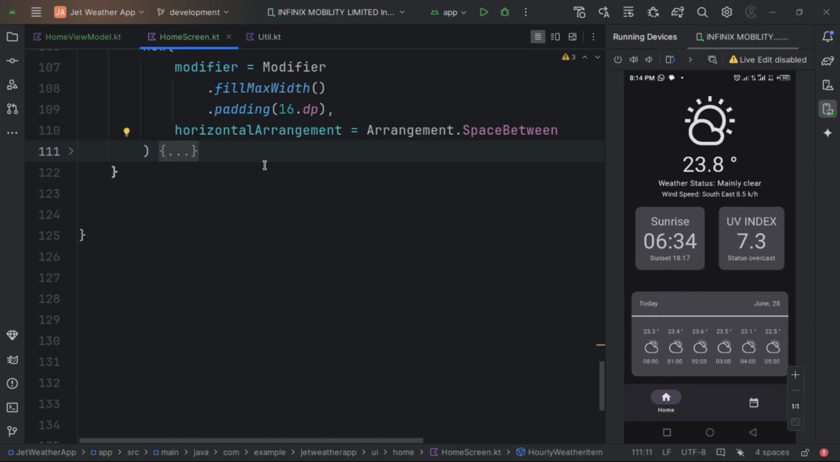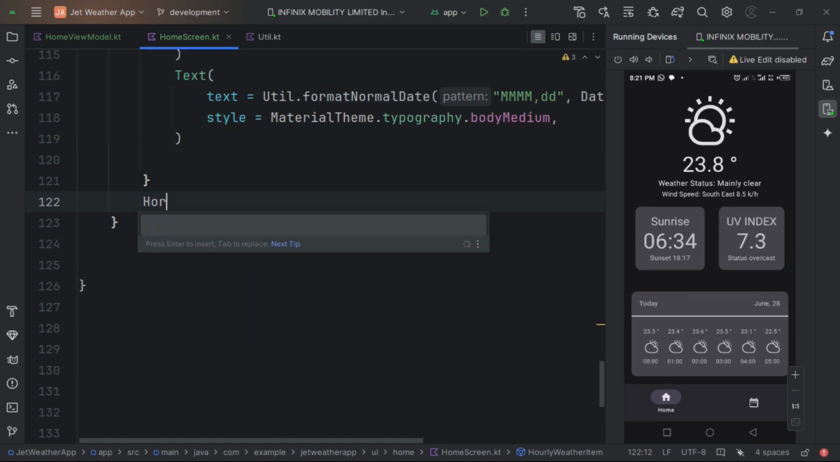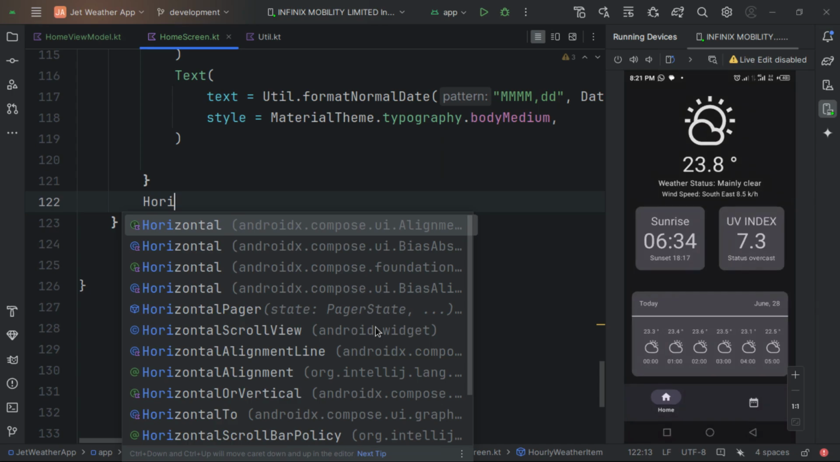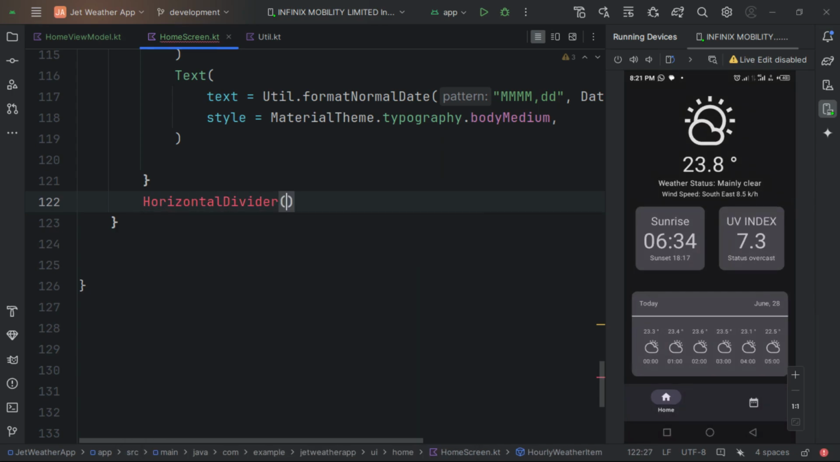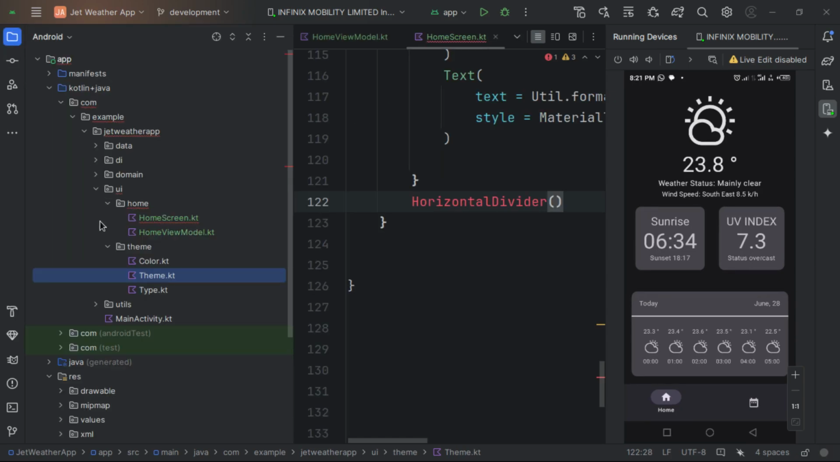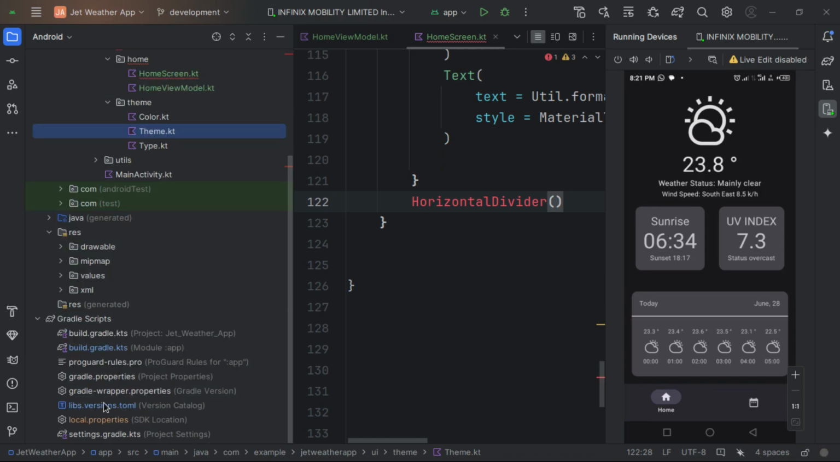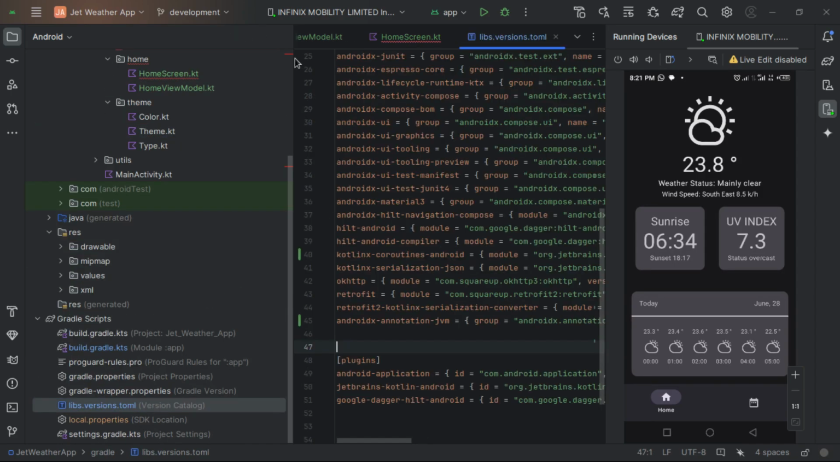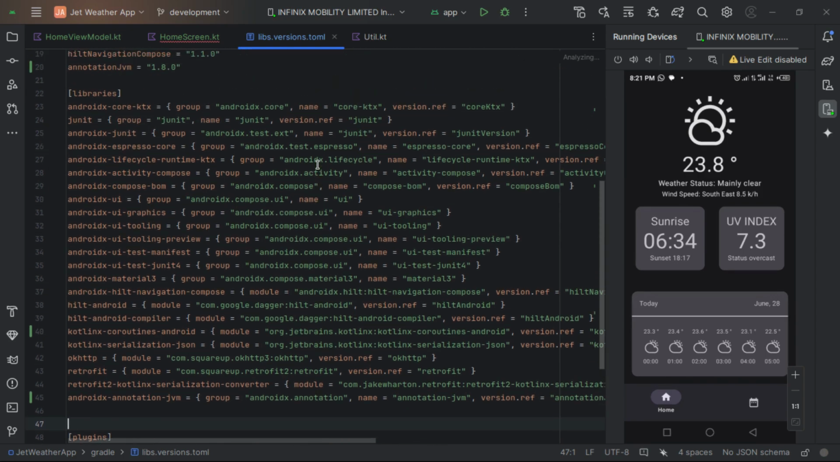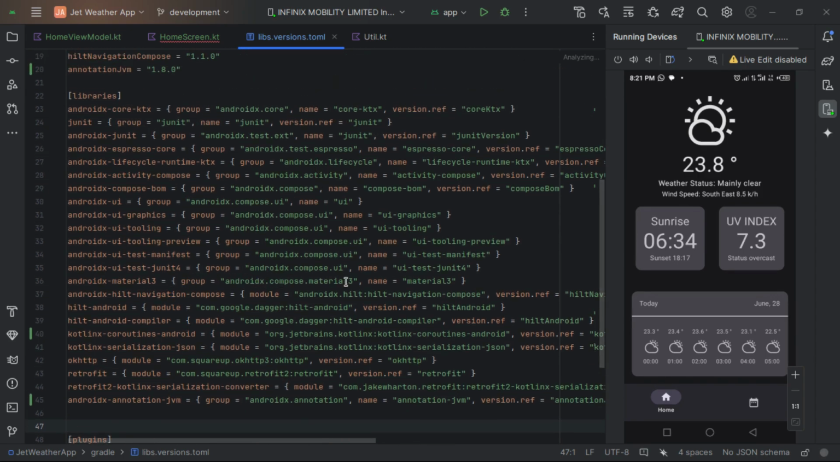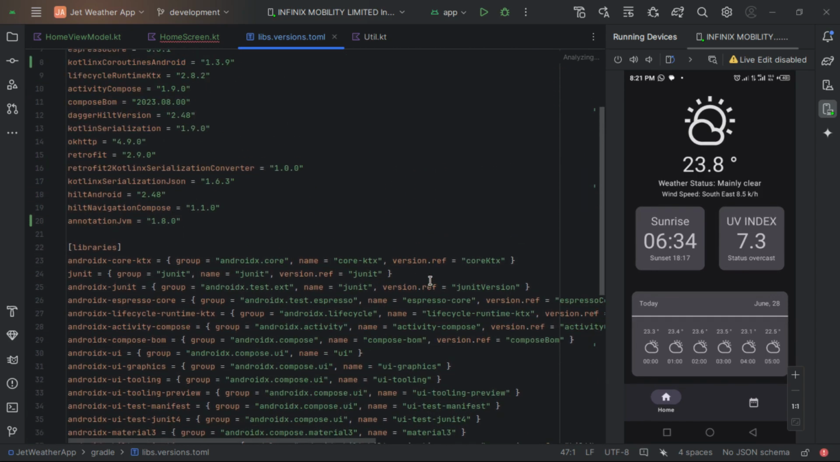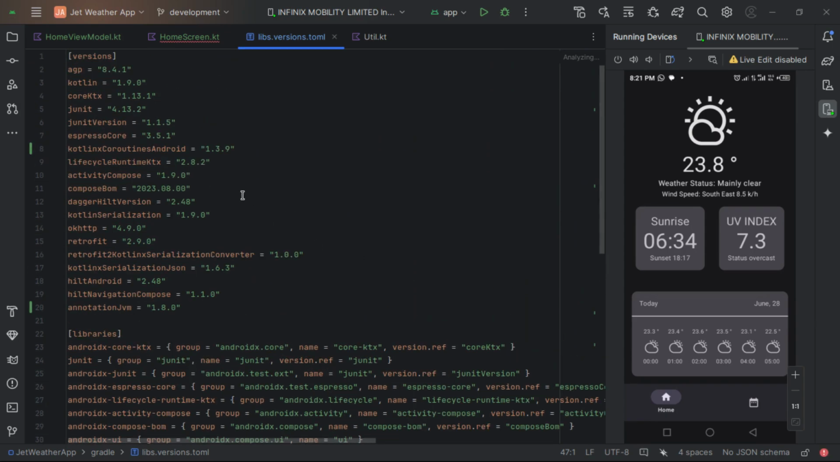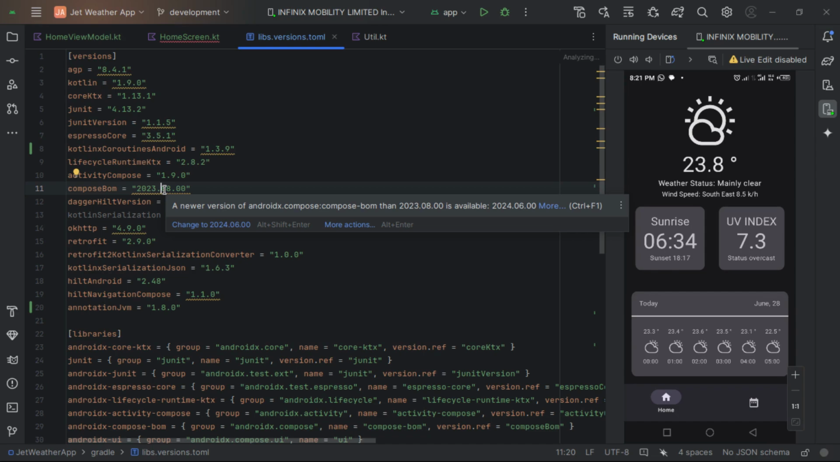Now we want to add also a horizontal divider here. So here I want to pass in the horizontal divider. It's telling me to add the import. So for this case, I think here, let's just go to our version catalog. And basically we have here the material 3. And I think one thing which we have to do here is to update. So we can easily just update this to a latest one.